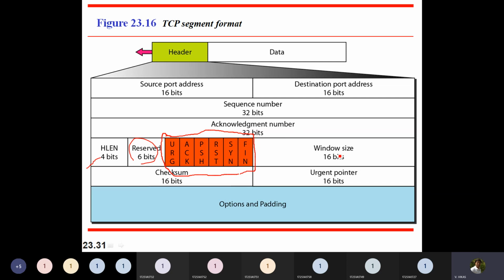Next we have window size. This will be useful in flow control. Basically, if we have a source which is sending at a faster rate, and a destination which can receive at a slower rate, overflow of packets will happen. To control that, we handle this window size. Whenever you want to send any data, we will be looking at this window. Just remember this is related to the buffer space which is available.